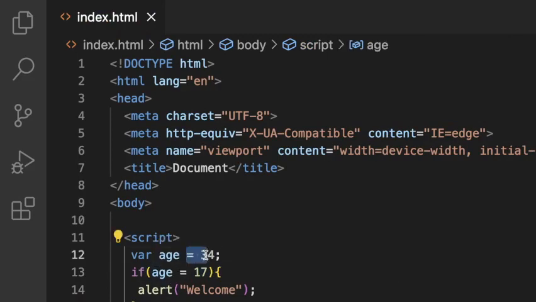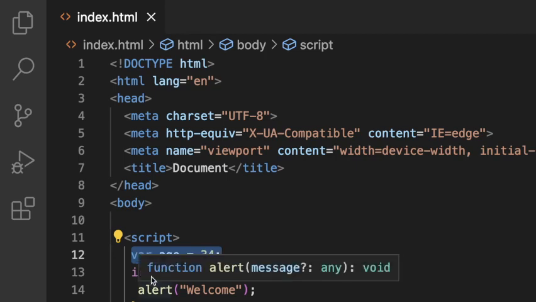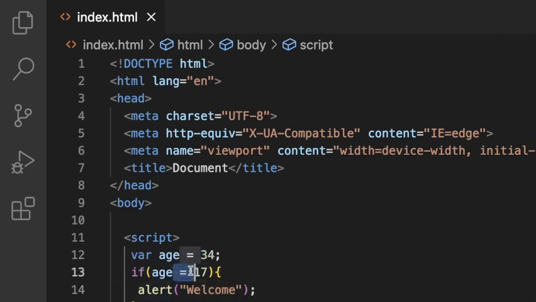Equal to is an assignment operator in JavaScript. It's used to assign a value to something. So on line 12, we are creating a container called age and we are inserting 34 in it. On line 13, because of this same equal to, it will change the value of age to 17, and that's not what we want. We don't want the value of age to change. We are only trying to compare. We only want to check if age is 17, but not to change the value of age to 17. So because it is changing the value of age to 17 here, that's why it's displaying this welcome.